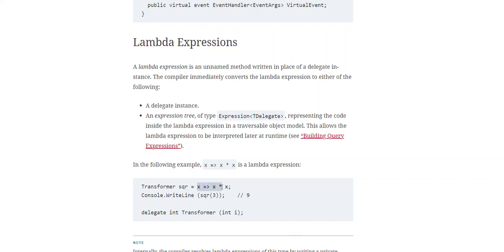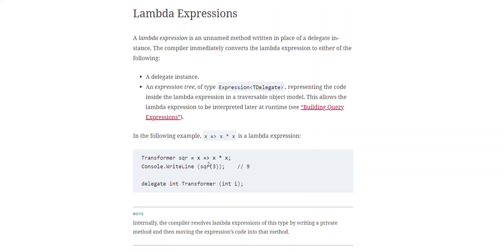I didn't actually have to deal with the expression. I just dealt with this transformer method that I created. Okay. And then we just did our Console.WriteLine to print out the result of this lambda expression. So it's a method that doesn't have a name.